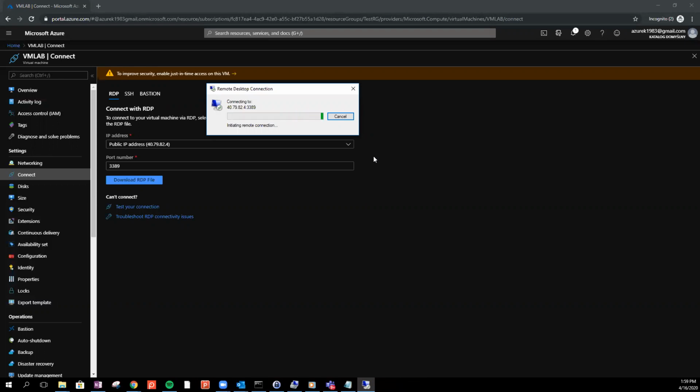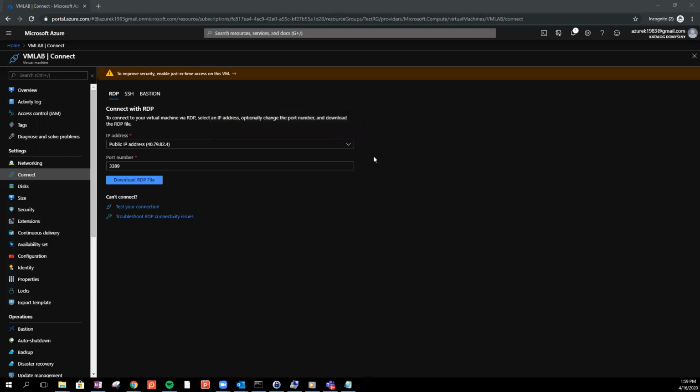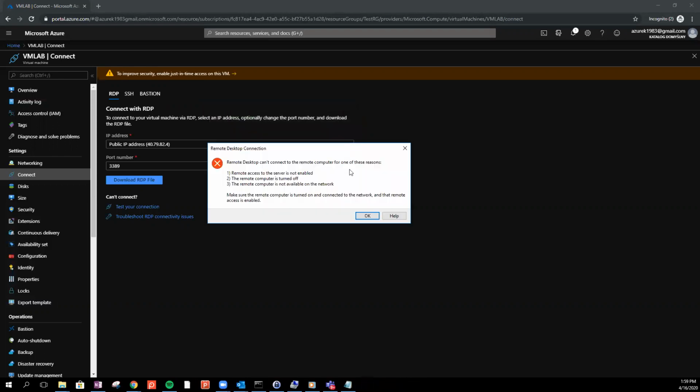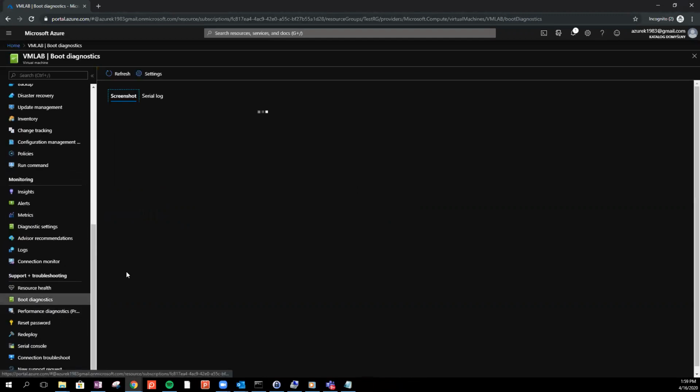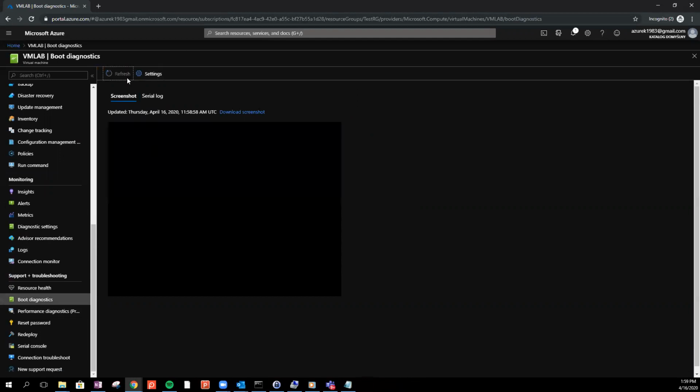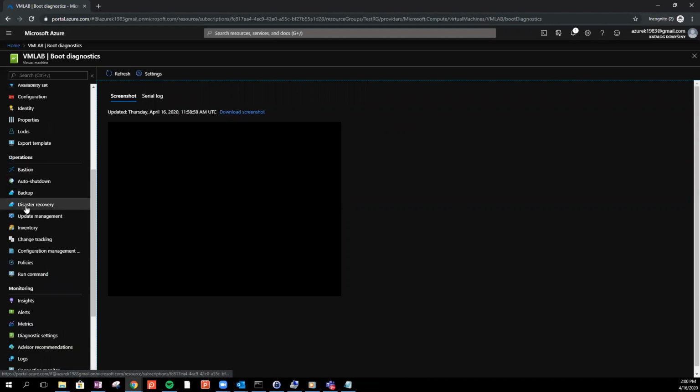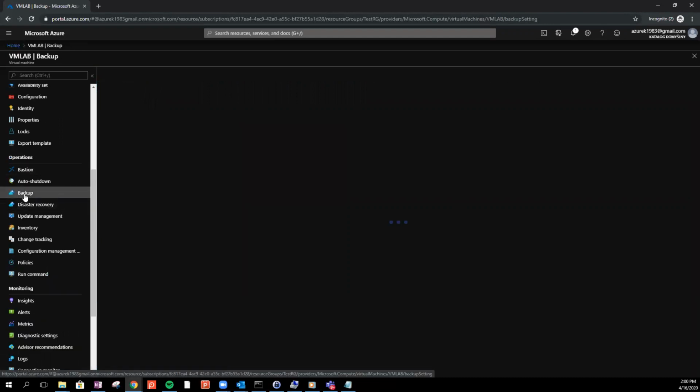So I will just restore the server right now. We're just getting this error, so the machine is probably turned off, or probably some network issue or something like that. I will check the boot diagnostic one last time. Yeah, it's just a black screen. I thought the screen would show some blue screen or something, but it doesn't matter. We will just restore the VM from the backup right now.